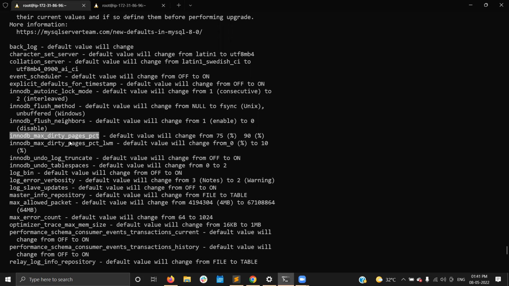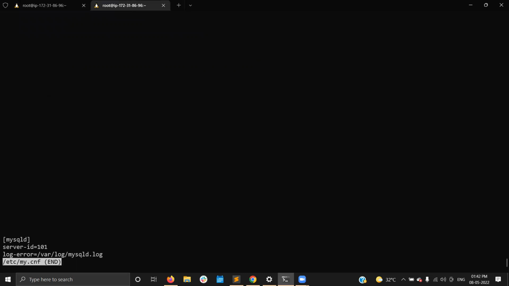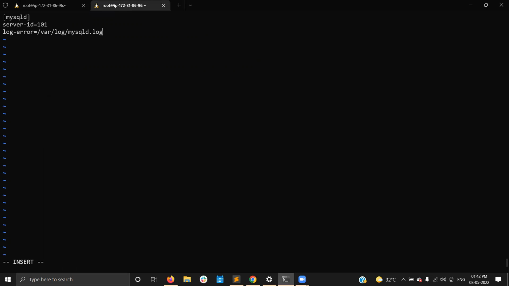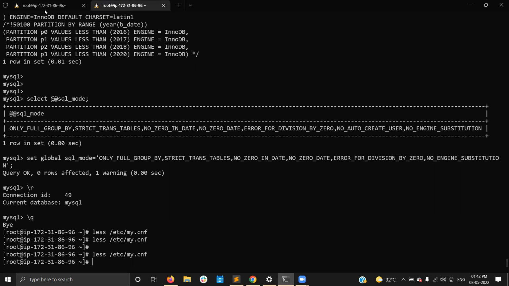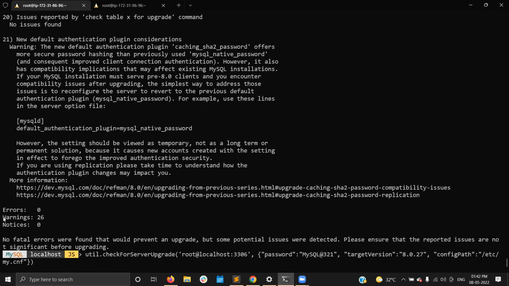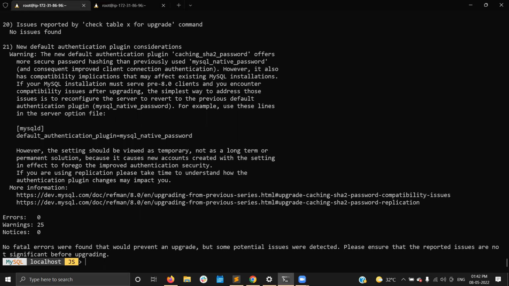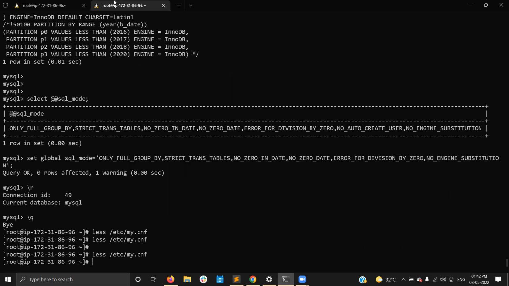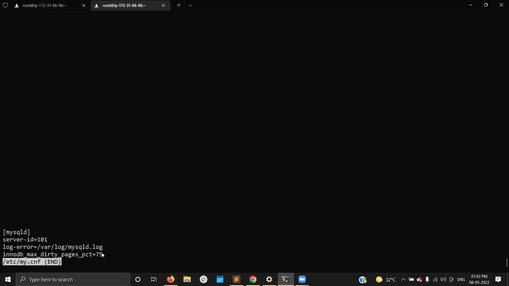For example, my InnoDB max dirty pages percentage is 75. It is 75 now. It will be changed to 90 when I upgrade. So if I want to keep this 75, it is asking me to persist this change in the my.cnf. For example, I am just mentioning InnoDB max dirty pages pct equal to 75. Here you can see the warning count is 26. I am running again. Now my warning count is 25. It is reduced by 1 because I have the variable InnoDB max dirty pages pct equal to 75.